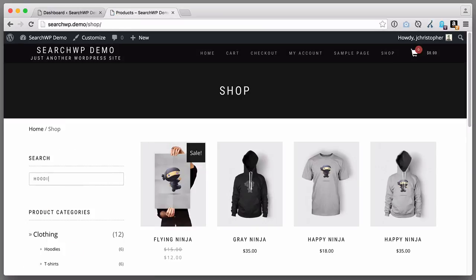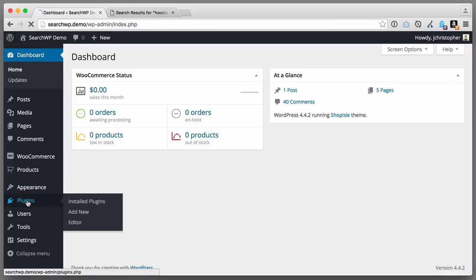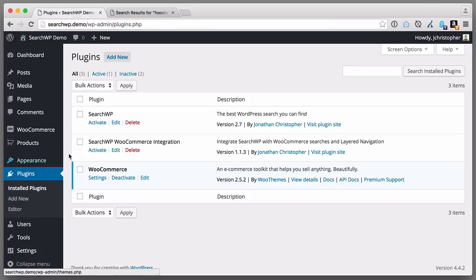and search for hoodie, nothing comes up. That's where SearchWP comes in. Let's go ahead and activate it. And we're also going to activate the WooCommerce integration extension.